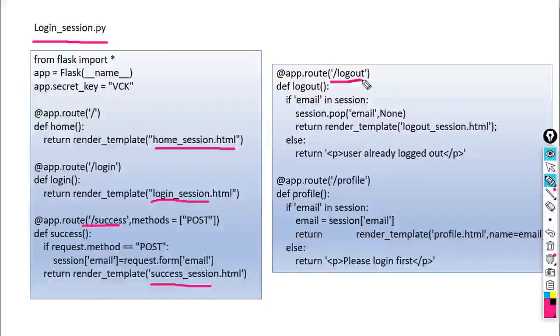Then the next one, the /logout URL. With the help of this URL, we can close the session and log out from this session. And next, /profile. With the help of this URL, we can display the email ID. Whatever email ID is entered by the user, we can display it in this URL. So a total of 5 HTML scripts are rendered within this Python script. Let us see what the contents of each script are.